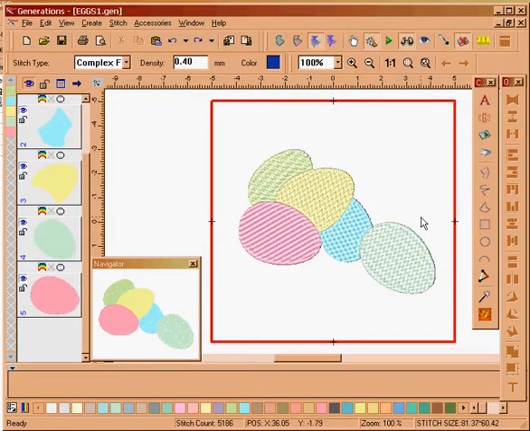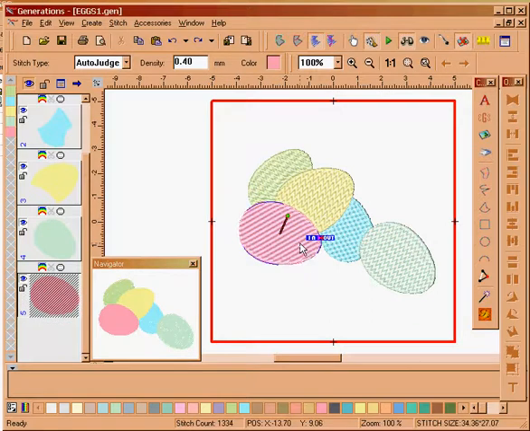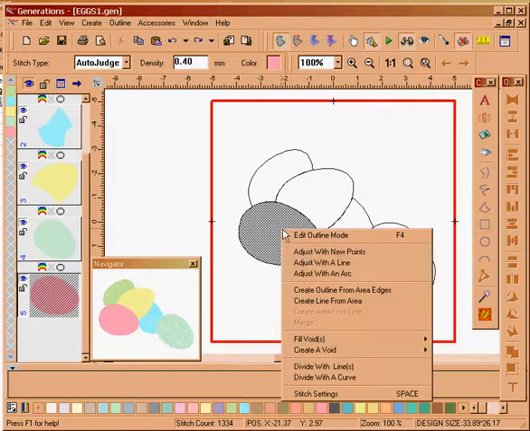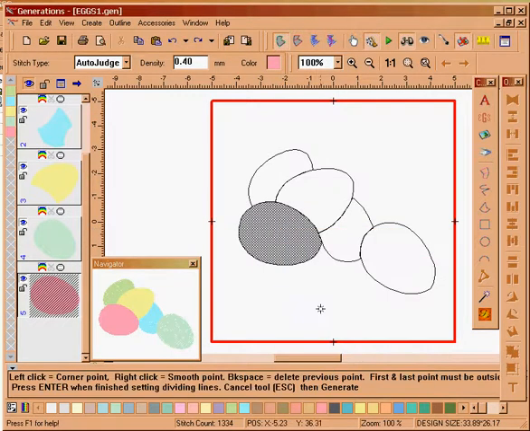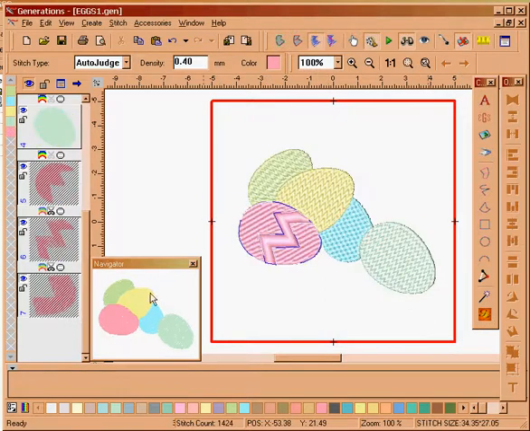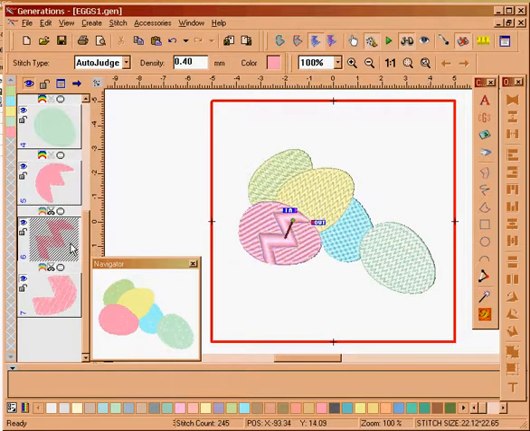Okay, now I'm just going to play with the eggs. So first of all, I'm going to select that pink egg. I'm going to view outline, which turns it grey. I'm going to right click and select divide with a curve. Now I can actually click across and I'm going to make a fancy design for part of the egg. I'm going to click enter, escape and generate. Now you can see we've got a part of the egg in the center.